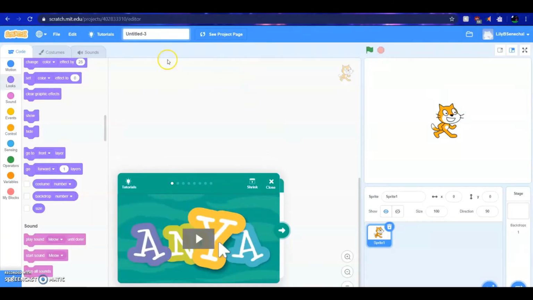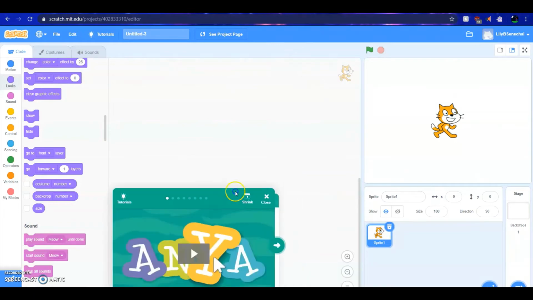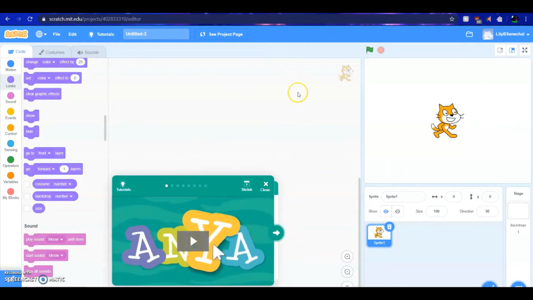So I already have this tutorial pulled up. When you come in here, this is what it kind of looks like, usually minus this. That's just the tutorial that comes along with it. So this is Scratch, this is the cat. That is pretty well known to be a part of Scratch.